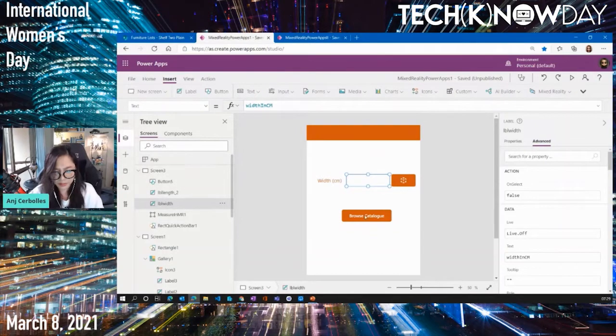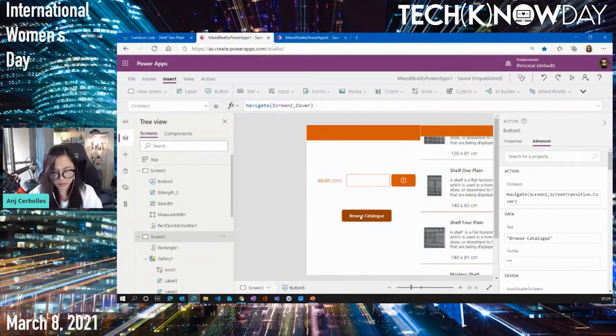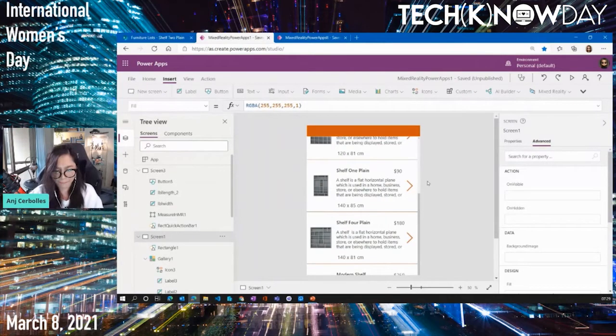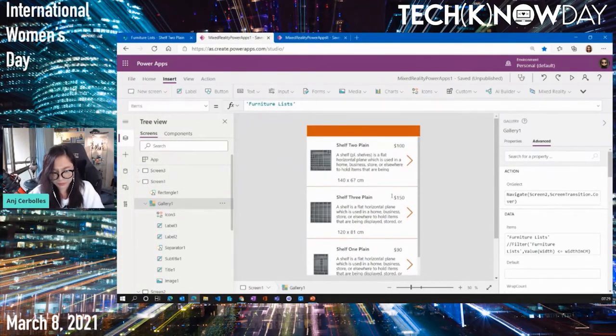Now, the button here, if I select this one, it will navigate to the second screen, where I have the list of the available furniture that I have in my data source, which is the SharePoint that I showed you a while ago. The data source of this one is the furniture list.